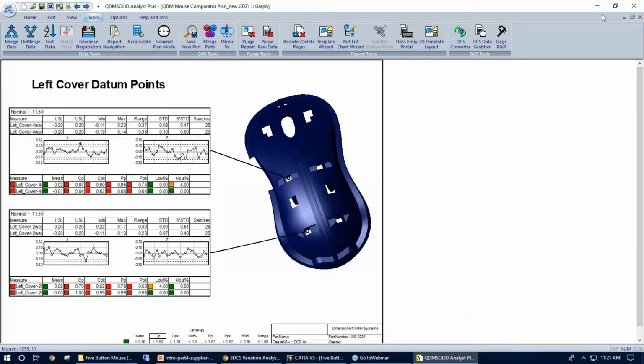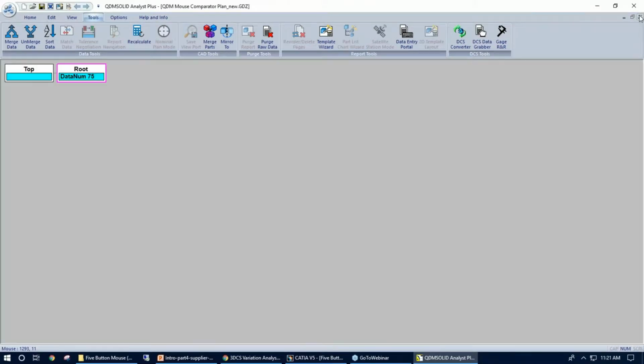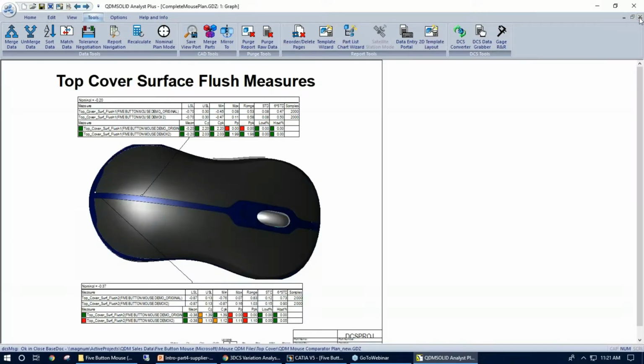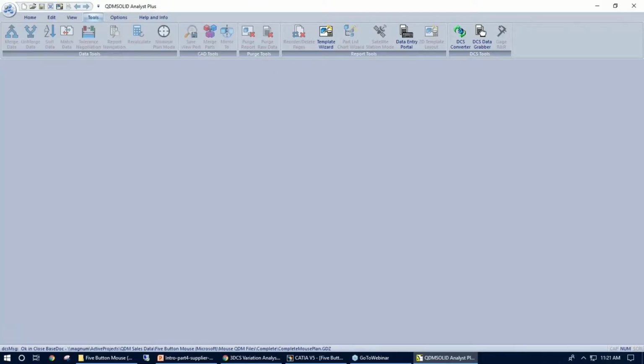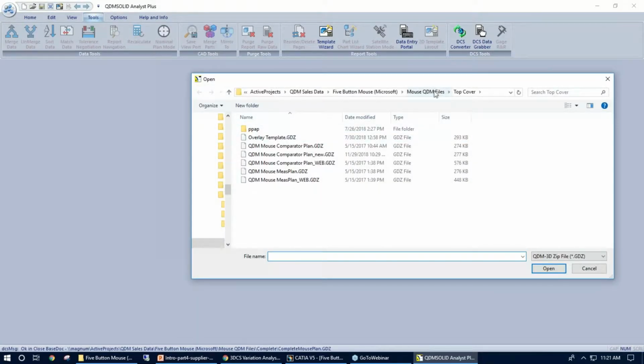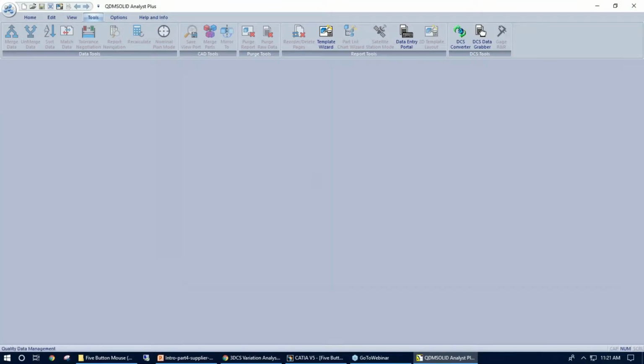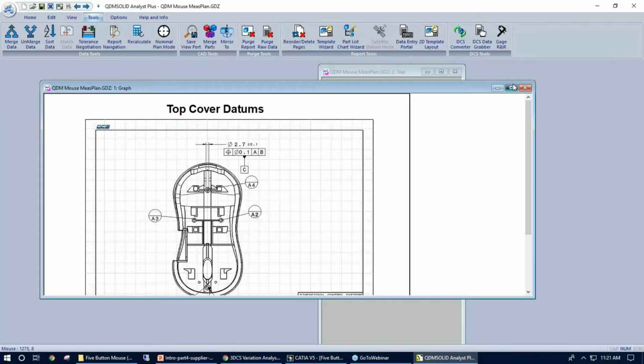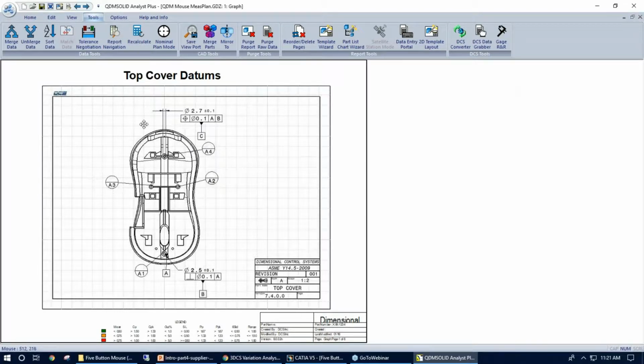So now within QDM, you just close this one, close a couple of these. I'm going to open the top cover measurement plan. In this particular example, there have been some images of the actual GD&T uploaded into the QDM Analyst software. This is a JPEG that has the top cover and the datums on this page. We have the revision number, things along those lines.